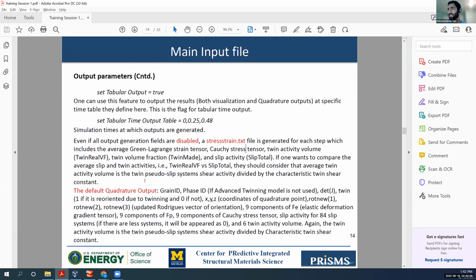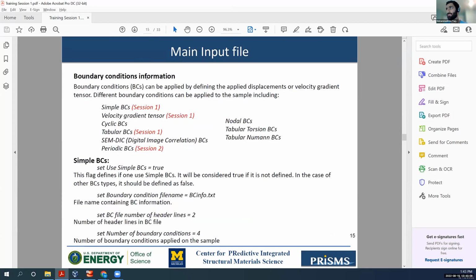Are there any questions on the output section that I can cover now? Okay, there is no question in the chat box. So we'll continue with the boundary condition information.